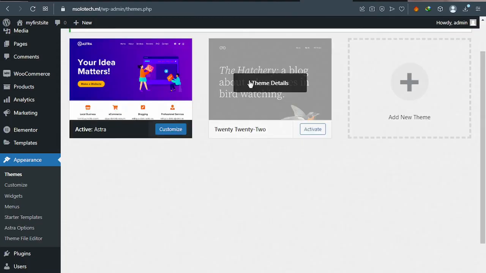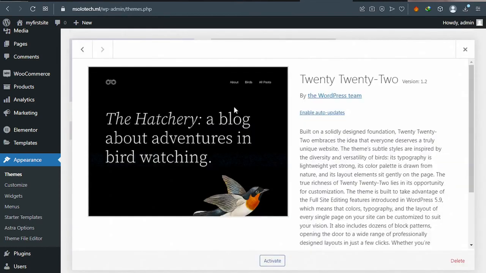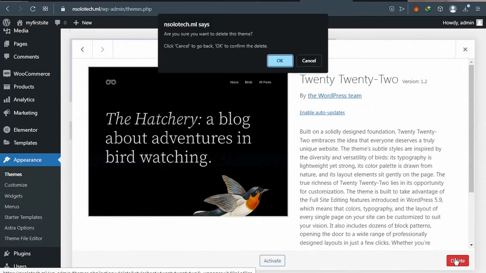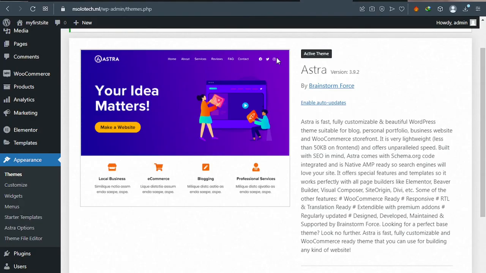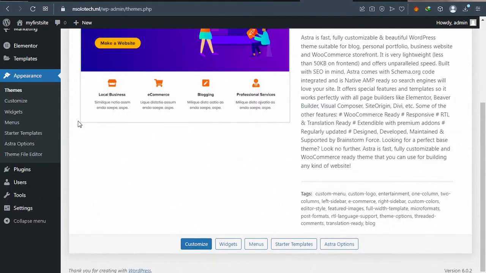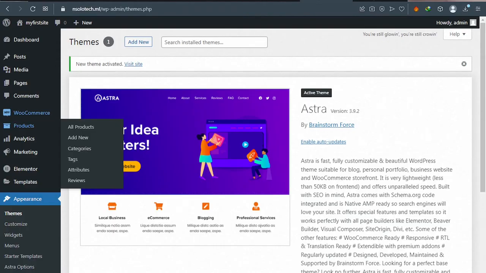And finally, we delete our 2022 theme. So click on it. The same thing, click on delete. And on top, click on OK. Perfect. Now you can go back to your pages and then re-edit it with Elementor. You can also go back to our edit page and reload the page.